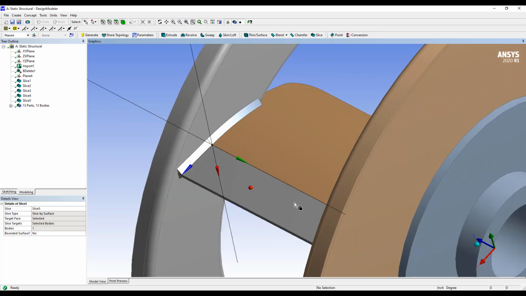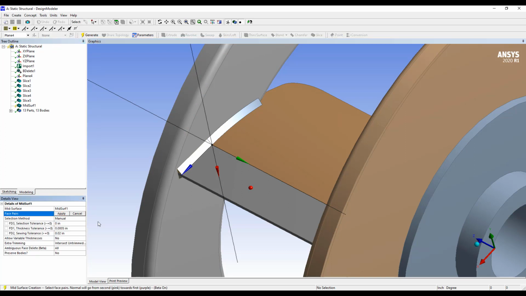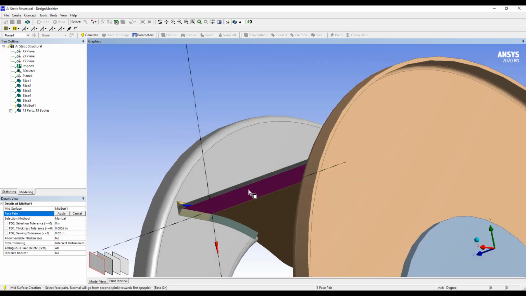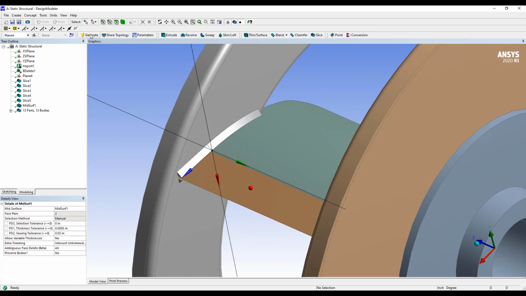Next, we're going to mid-surface the flat and curved vane bodies. So we'll pick Tools, Mid-Surface, and we're going to pick the face pairs for the flat and curved vane bodies here. Click Apply and Generate.